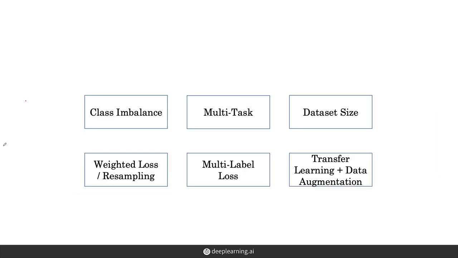As a recap, we've looked at the weighted loss and the resampling methods to tackle the class imbalance problem. We've looked at the multi-label loss to allow the network to identify multiple diseases in a chest X-ray. We've also covered transfer learning and data augmentation procedures as ways to tackle the challenge of having a small training dataset.